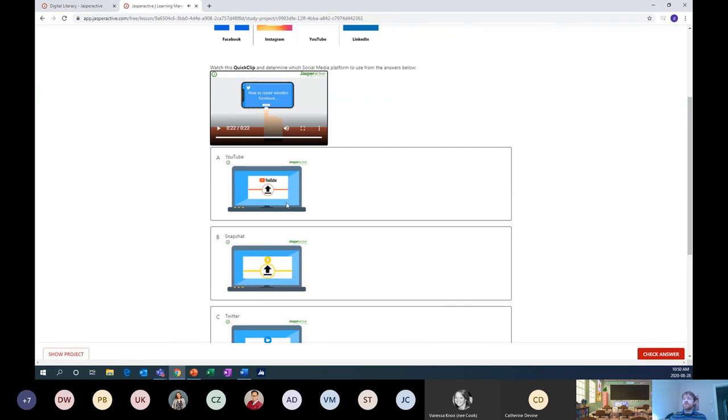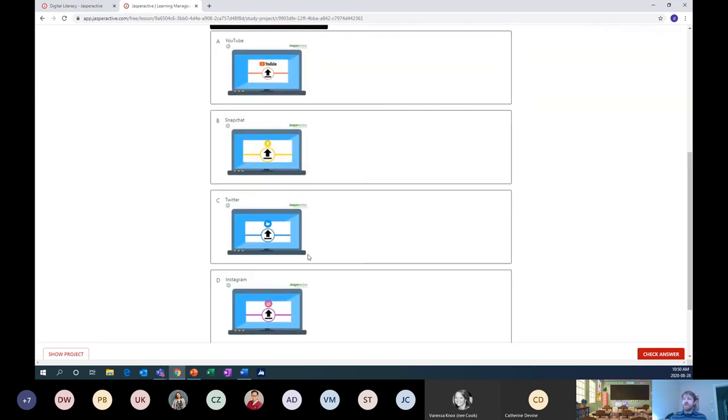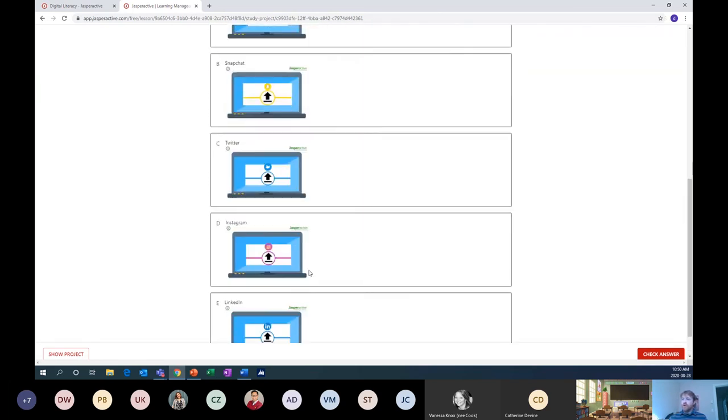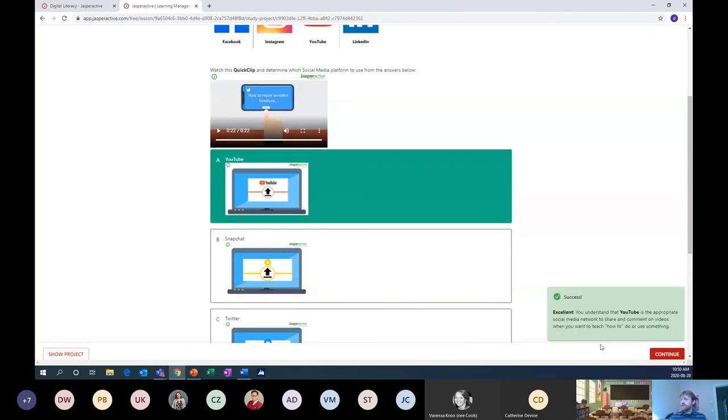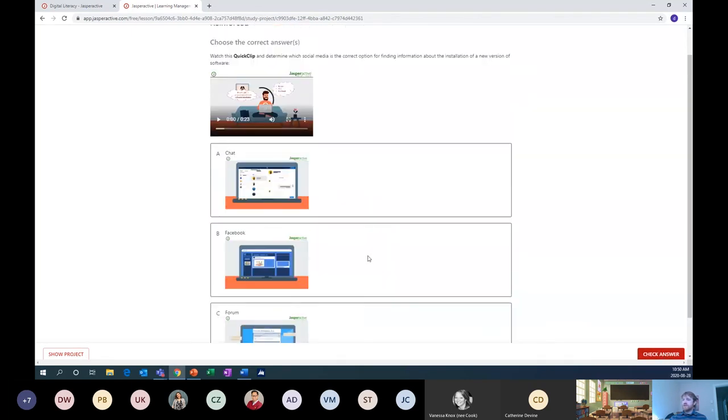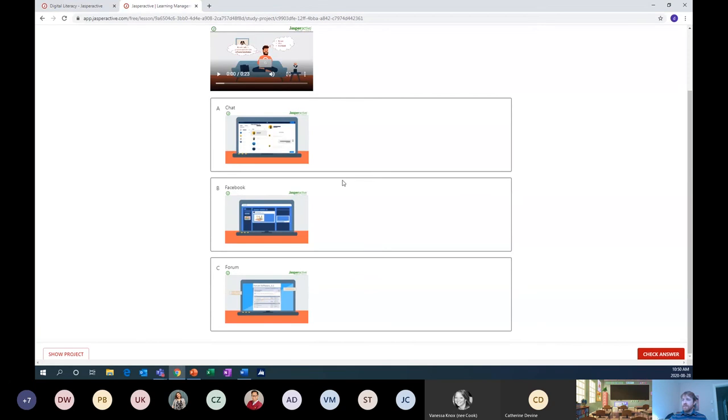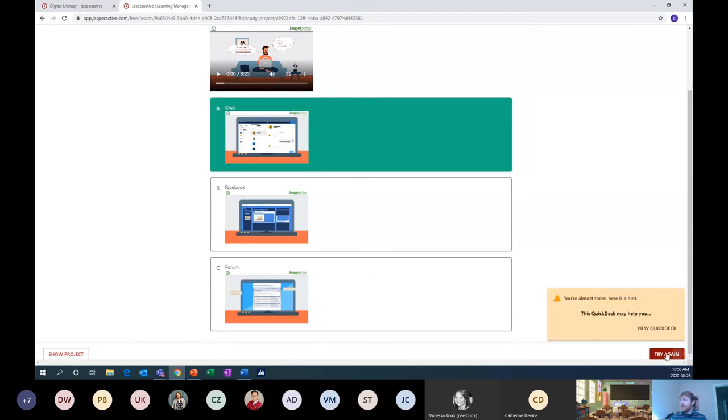So it's asking you what platform would he be loading this up to, and then it gives you all of the answers here. I'm just going to click it and check my answer. Success, I've clicked the proper answer, so it tells you right away, and then it gives you a basic breakdown of the answer. So if I click continue and answer this one randomly, okay, I got it wrong. It says you're almost there.